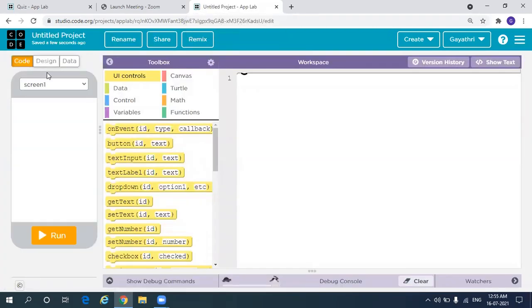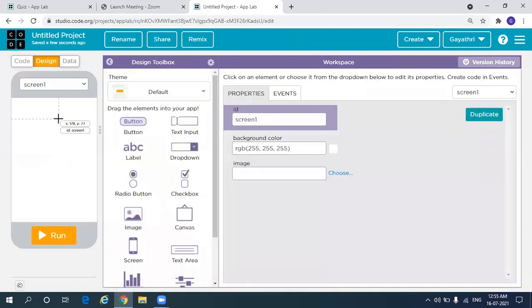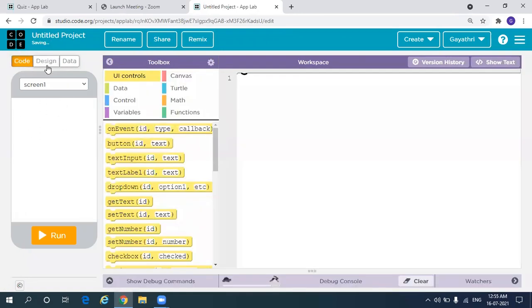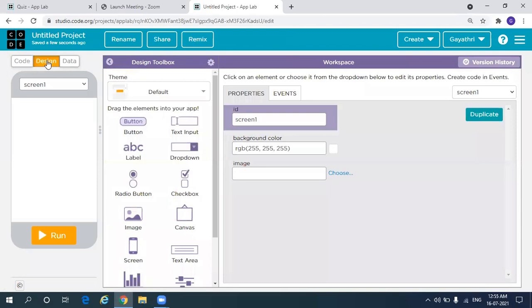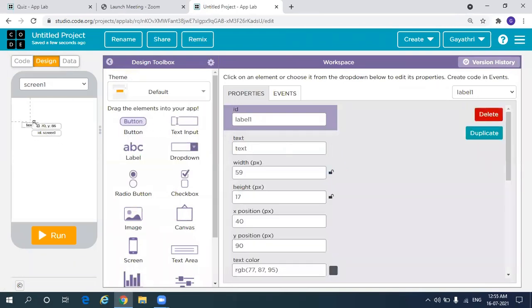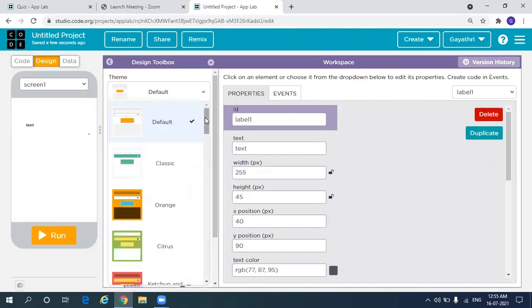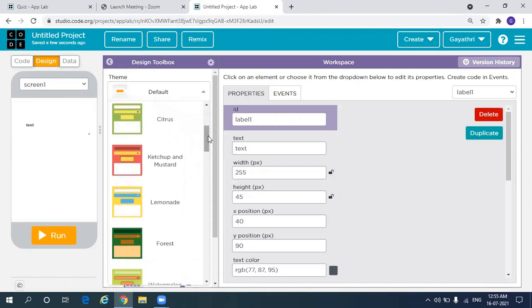See here, we have design and code part here. Okay, so design is for your front end. It means how it looks on the screen, and code is for the back end, that is for programming. Okay, so in the design part, take a label here and drop it on the screen. So this is to write your question here. Okay. Then here we'll select a theme of our choice. Click on the drop down. Select any theme of your choice.